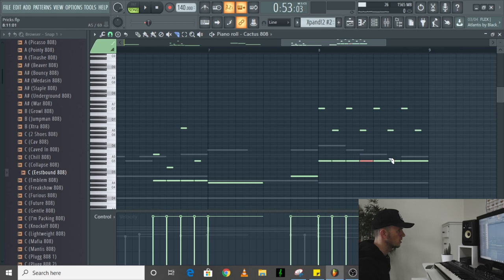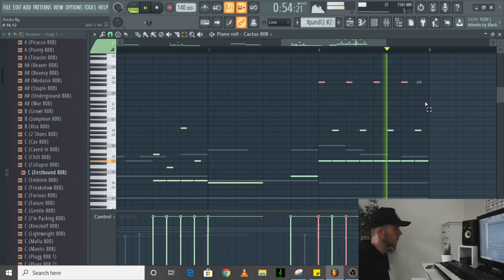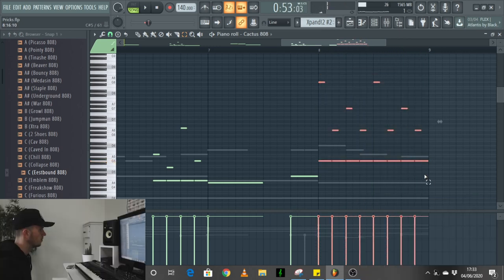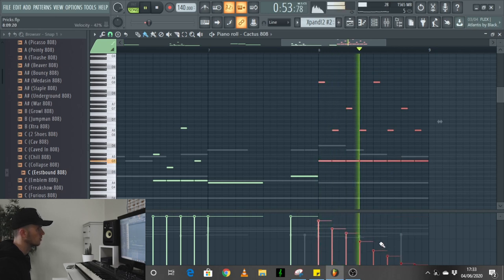So I'm going to chop all these in half as well. Maybe bring these up. Right, but now I'm going to highlight them, and then with the velocity, I'm going to gradually bring it down. The velocity is the volume, if you don't know. So maybe something like that, so you can still hear the last one.